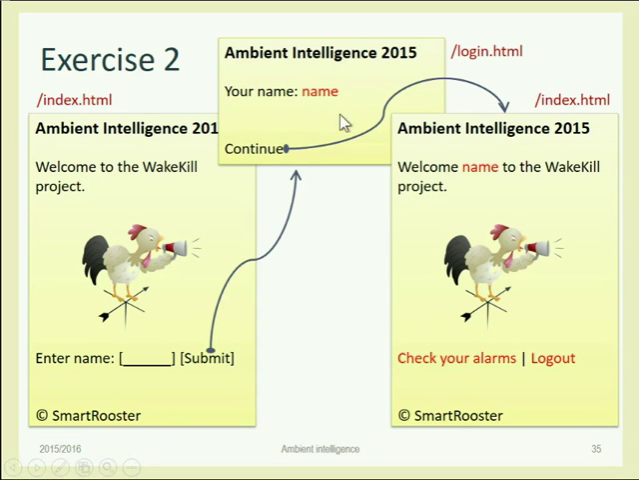And then from that, I can return to the same index page. You see that you have index here and index there. But after your login, the index page has changed. So it's no longer welcome to the project, but welcome your name to the project. And instead of having the login information, I have the logout command. And maybe also some additional functions for the website, only accessible to those who logged in.